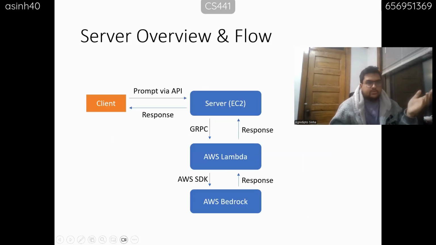Now, I'll be moving on to the server flow, the server overview. If you can see here, the client is sending the prompt to the server code, which is hosted on EC2, via API. This API has been created with Akka. The server then takes this prompt and gives it to AWS Lambda via gRPC. And Lambda then takes the prompt and passes it to AWS Bedrock via the SDK.